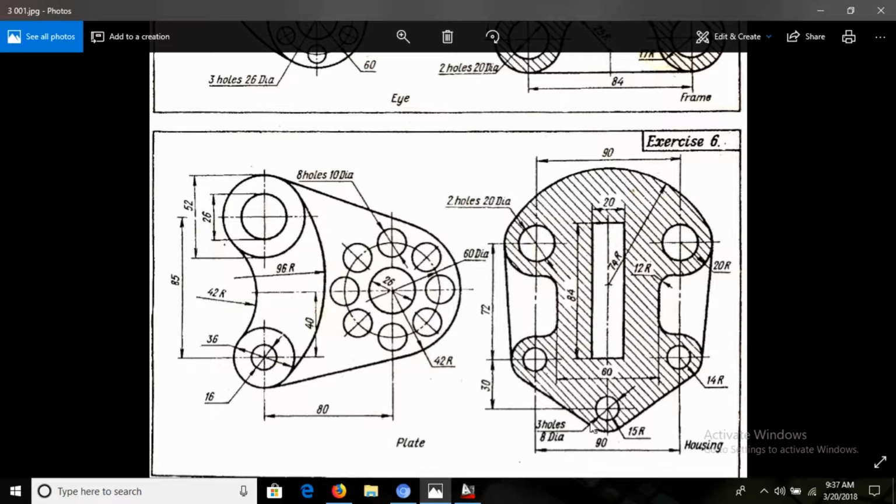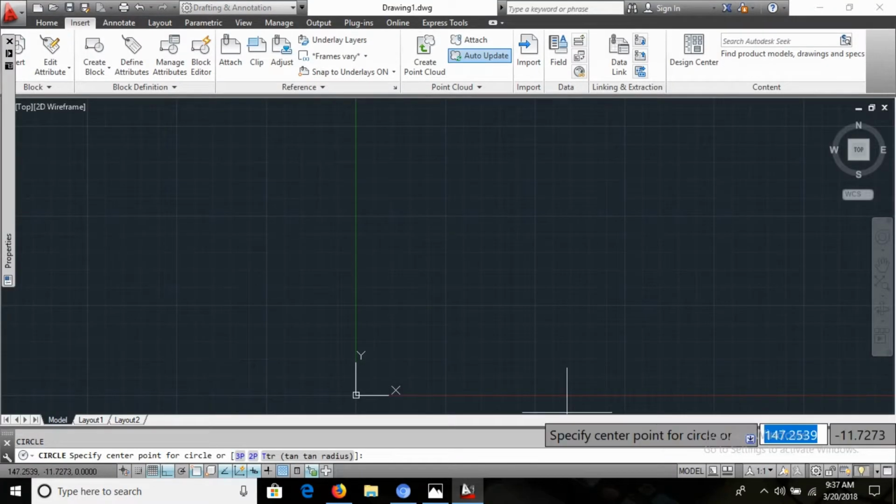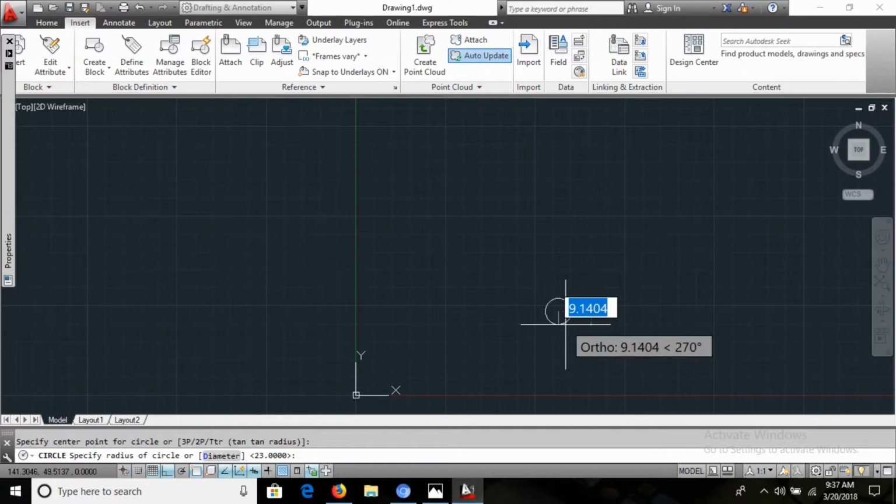So I'm going to do this circle style. That is 8 diameter. We have 3 holes, so we need to start on this. C enter, circle center, and D enter. Diameter is 8. So 10.